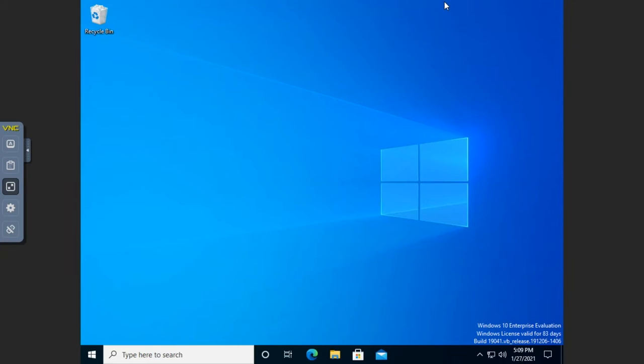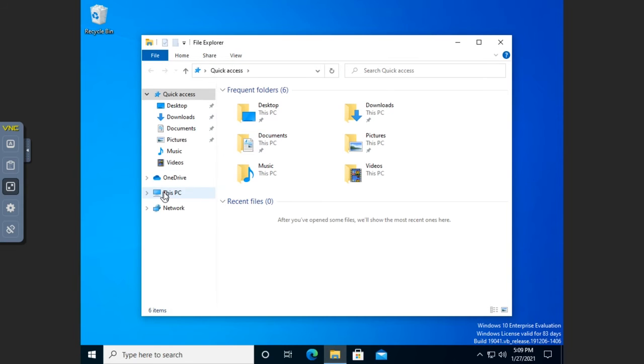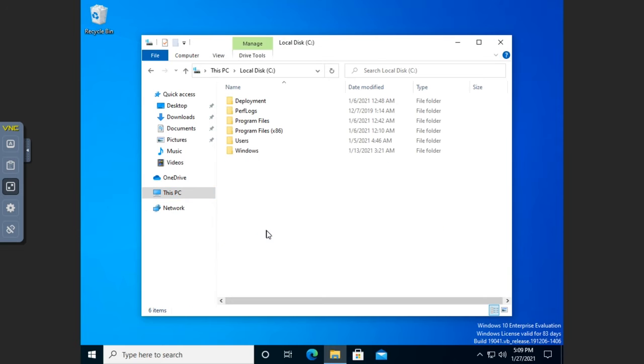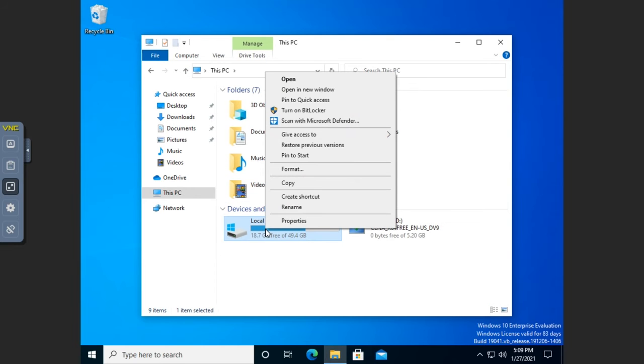So when it comes to working with disks and volumes, we have a couple of tools available to us. Most of us will initially go to File Explorer. We'll open up File Explorer, go to our local computer, and look at our local drive. I can open it up and look at the files and folders on my drive, or I can right-click on the drive, and from the context menu, I can do a handful of things.